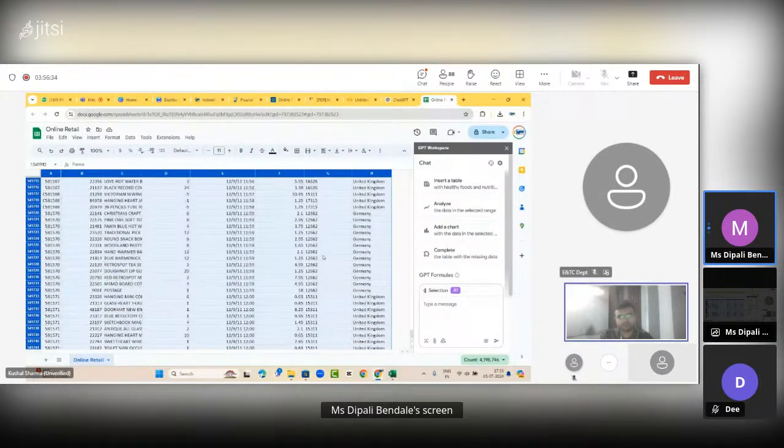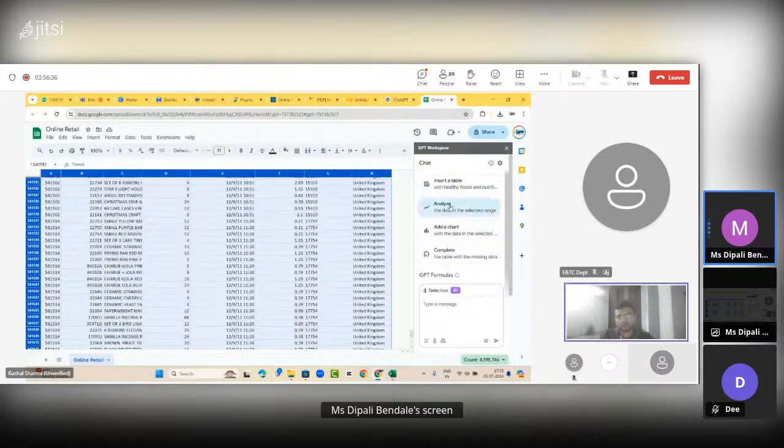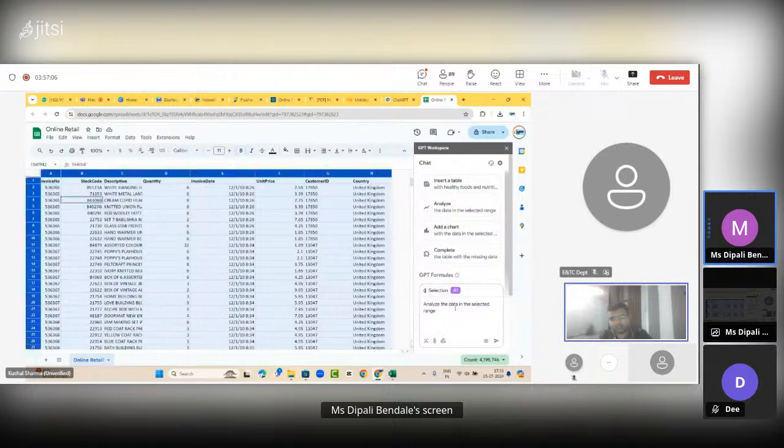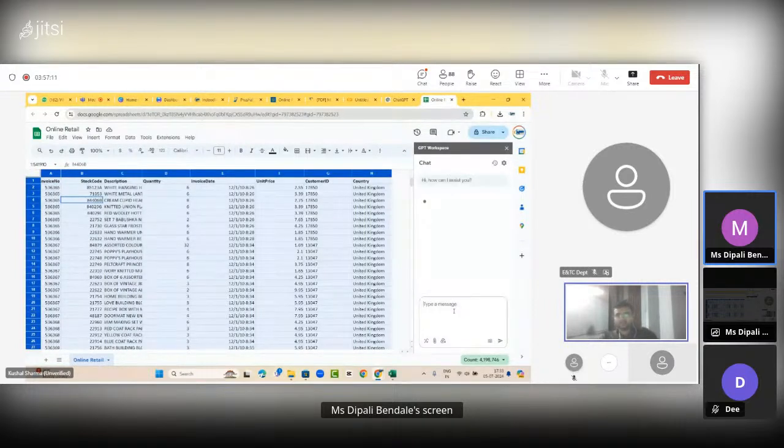Now I want to analyze. So let's do with small data, because if it is so much, then it might become confusing. So first of all, let's do with small data set. Okay, only this much of data. So analyze the selected range. Okay, but I don't think that is going to make some good sense. So analyze the selected range. Enter. So I have selected the whole of the data. Okay. So fetching the sheet.